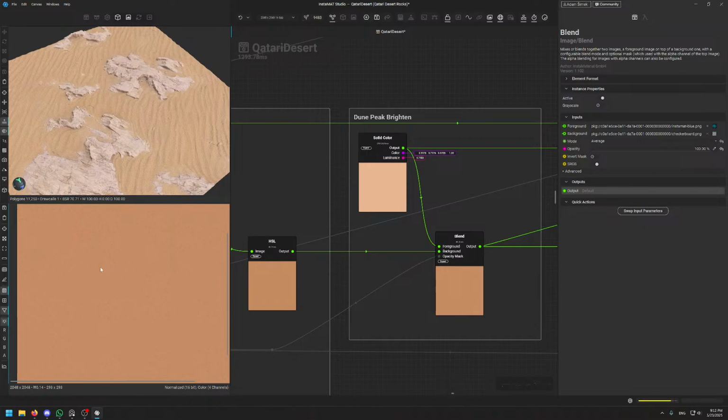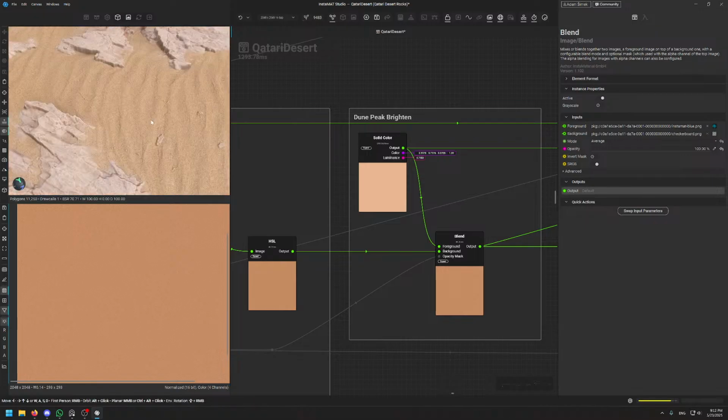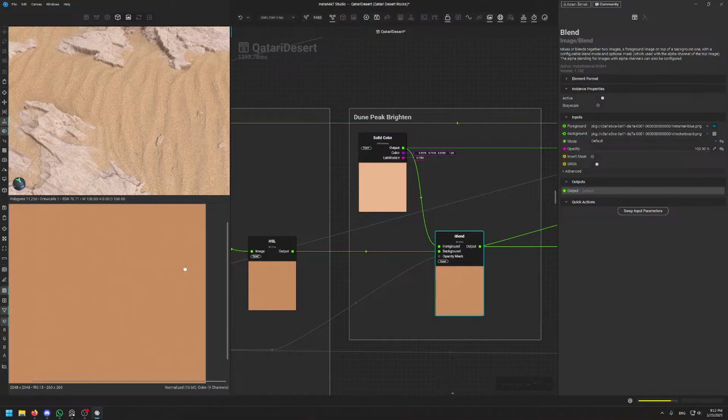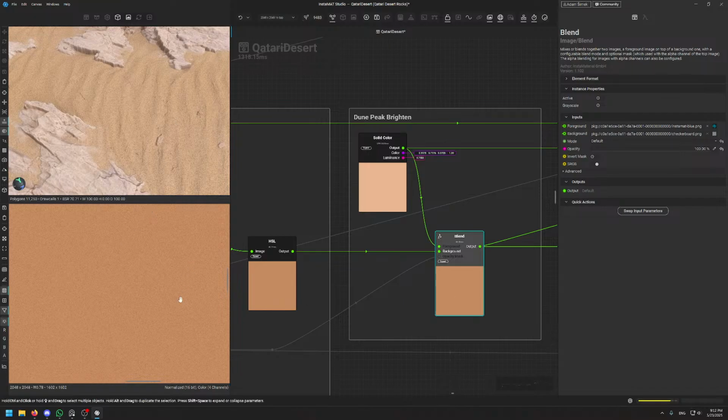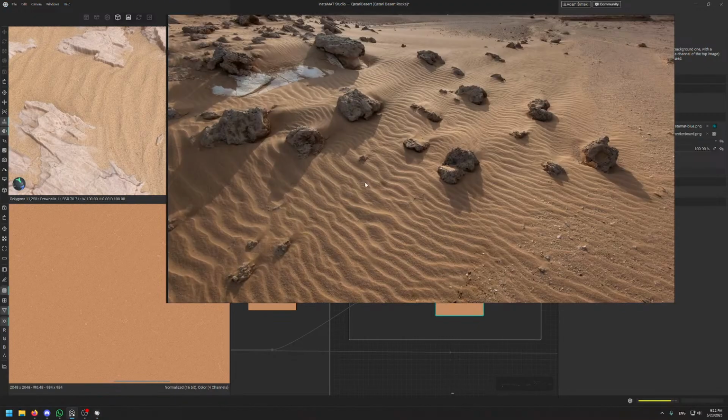If you want a more interesting material, I would introduce more surface variation overall in terms of color. Anyway, now I'm brightening the peaks of the dunes a little bit. I'm taking a yellowish color and blending it in a little bit. I don't know if we can see it. Where is it? Here. You can see that the peaks get brighter. It's a stylistic choice. I saw it in one of the photos.